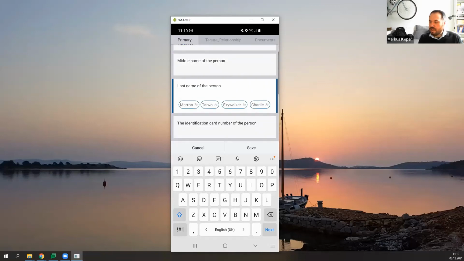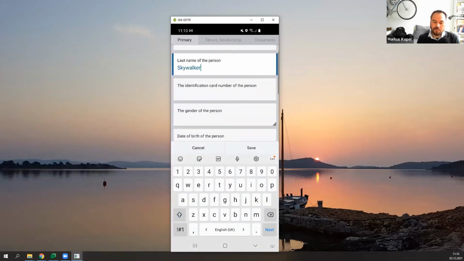And the last name, if you imagine you're collecting the data of persons from one family, and all of these family members have the same last name, you don't have to type the name again and again. So you type that name one time, for example, here, Skywalker. And then you can just select it in the app, because Penmap remembers your last 5 or 6 entries for every data field. So it's very fast to collect all members of the family with the same last name. Then you have just to type in the first name.